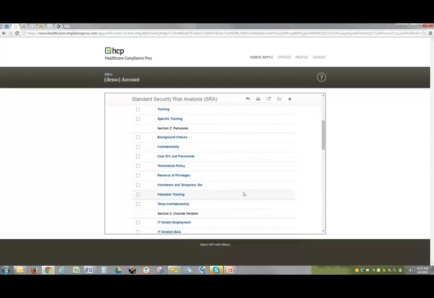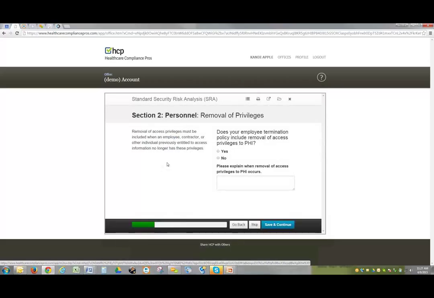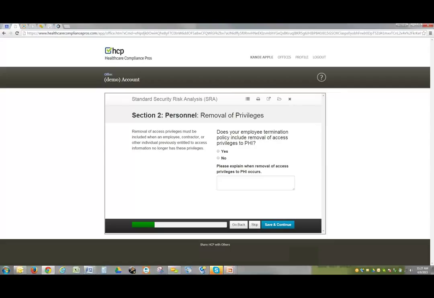Let's just look at one of the slides just to give you an idea of what the slides look like on your security risk analysis. Each of the slides will have a bit of a tutorial on the left-hand side explaining why this is an important part of your security program, of your HIPAA program. And then on the right, it will ask you a question, and you can just answer the question and then put your notes here of how this process works in your program.